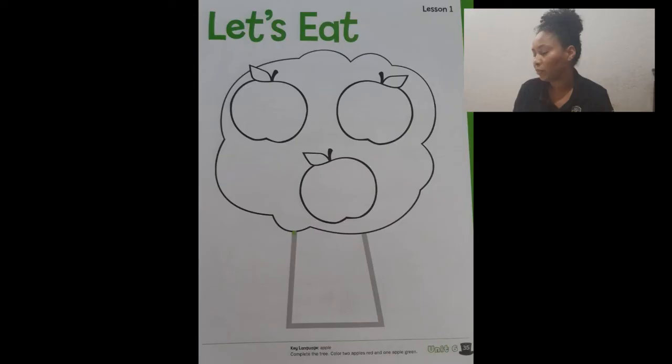Yes. So today, primeiro período, I want you to open your activity book, okay? Seu livrinho de atividades. Na página 35, okay? Let's eat. Tem uma árvore de maçãs. Apple tree. A árvore tree, ok? Apple tree. O que que você tem que fazer?